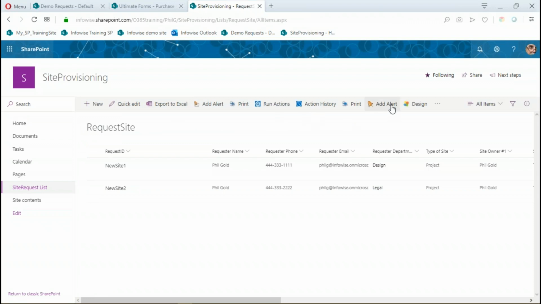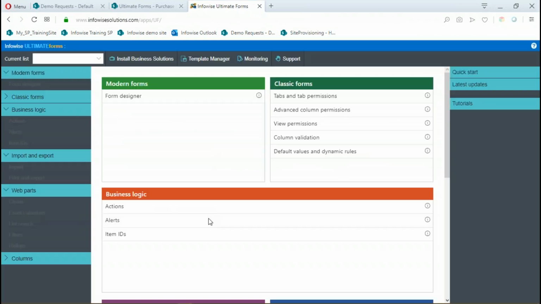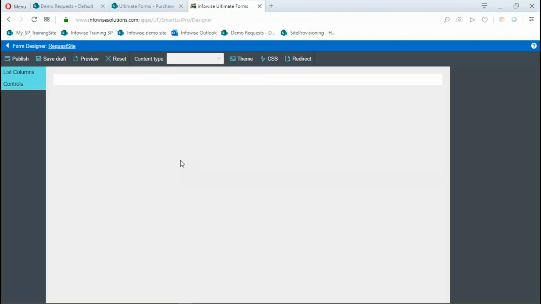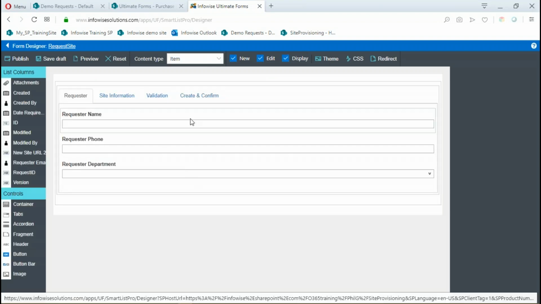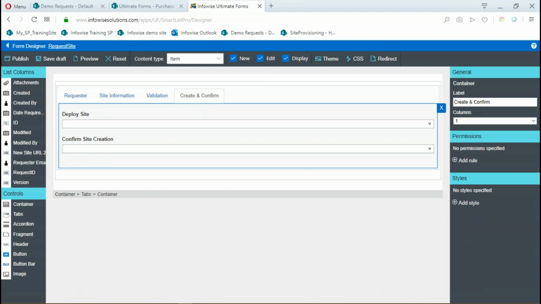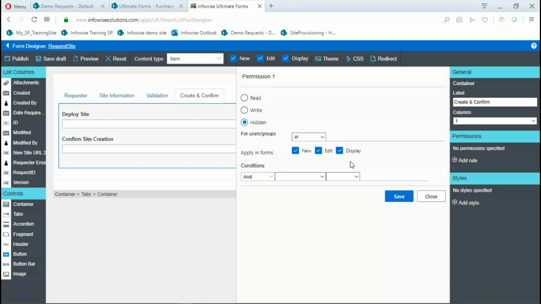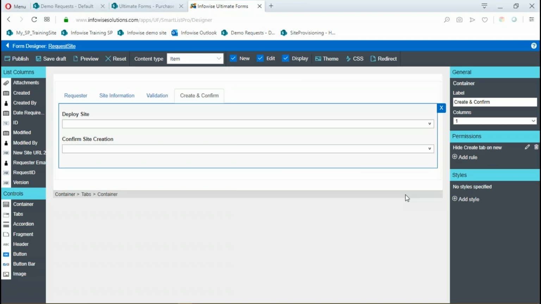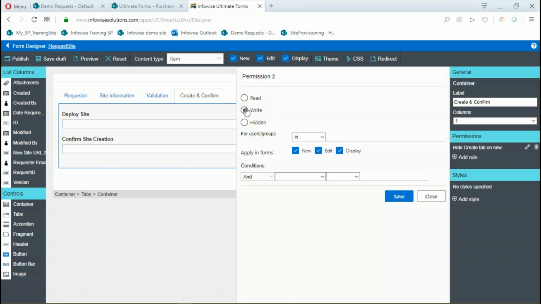So let's go back in and keep working on this form. We've got the first set of rules for the validate tab, and we've also got to do the same thing for create and confirm. Let's build a couple of rules there. Make that hidden on new, or hide new. Oops.